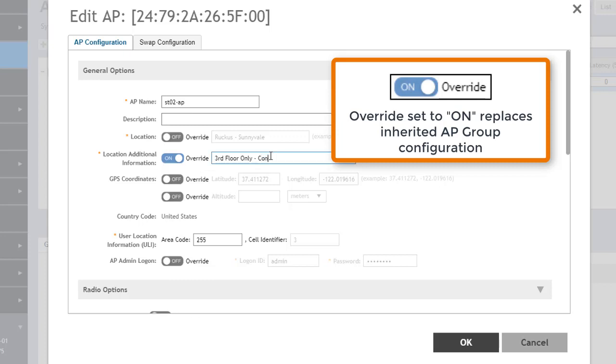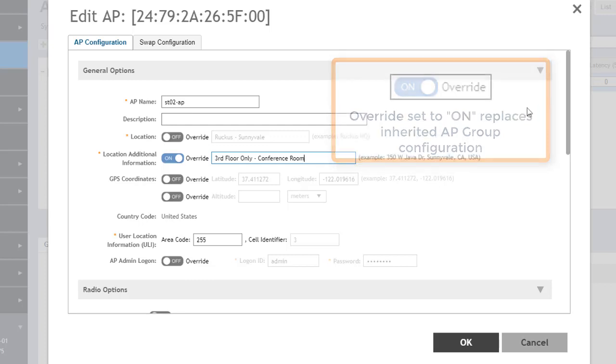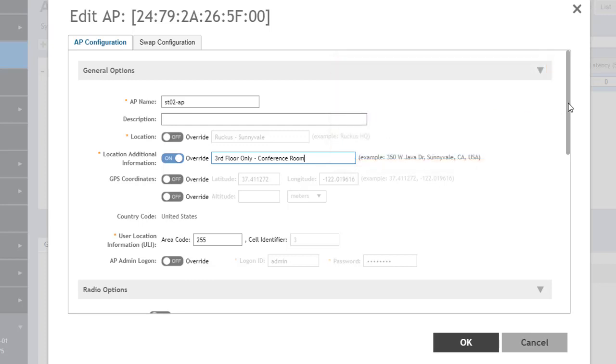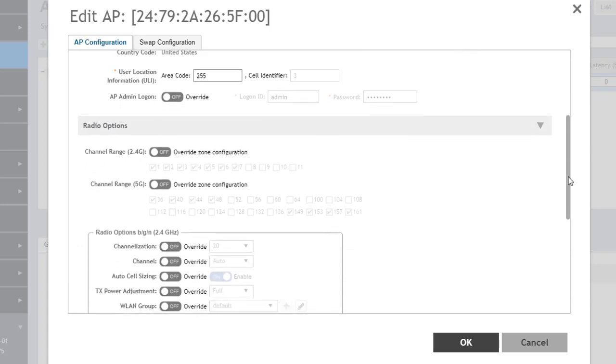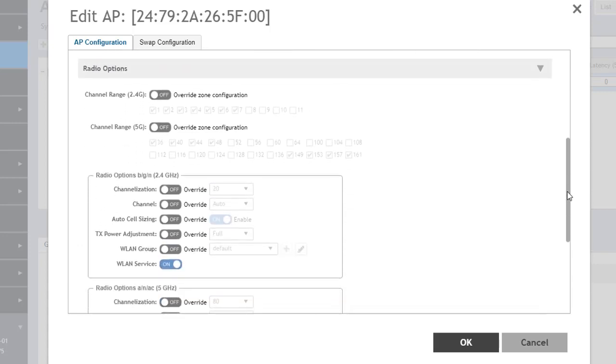So let's just add, so it's the third floor only conference room. So now this specific AP gives me some information about where it's at. And everything over here with the toggle switch, I can override a setting that's configured in the AP group that I'm in. Now I'm not going to go through all of these settings and everything that's in here and what they do, because these settings are covered in the zone configuration presentation.